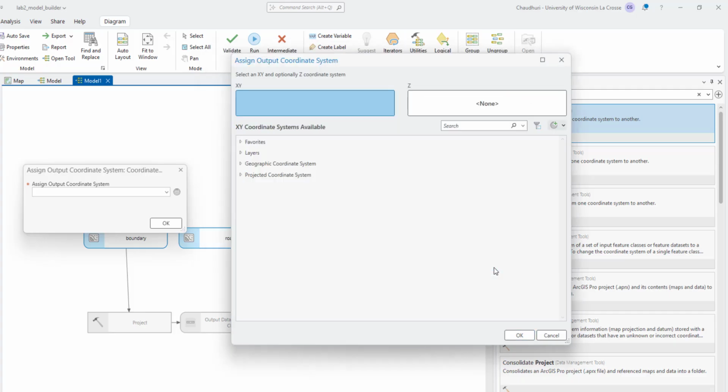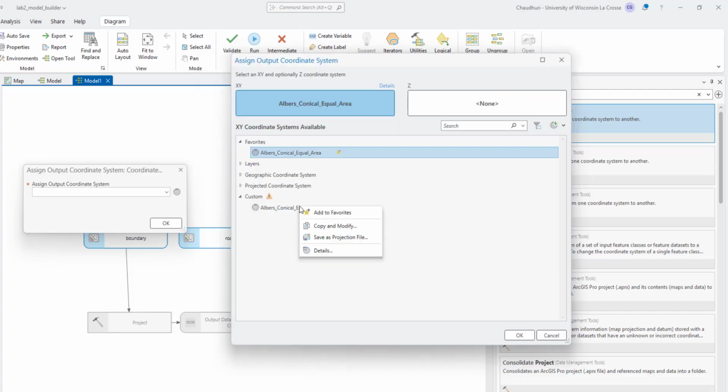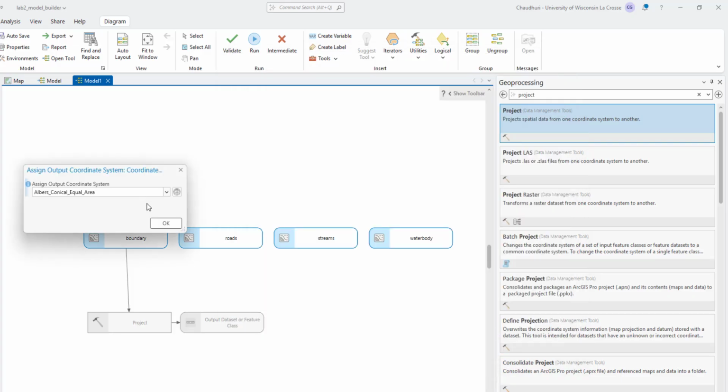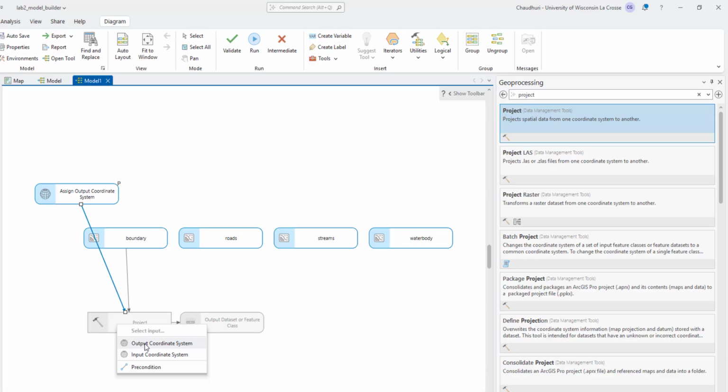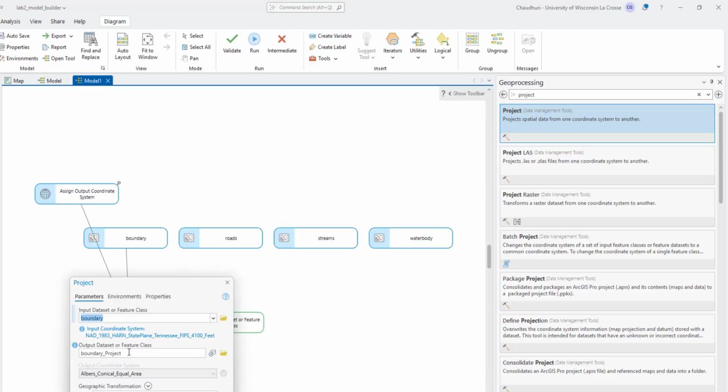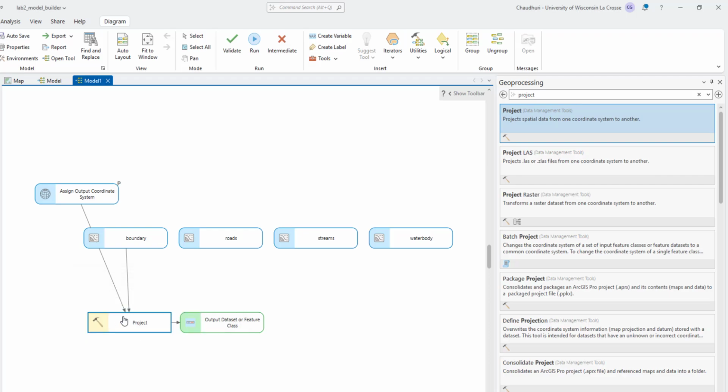and in here you can see under custom it's added, and I'm going to quickly add it to the favorites so that I can find it again later, and then I'm going to assign that as a parameter as well. Now I'm going to drag and connect it to the project tool, and that's how I'm going to set up my project tool with the boundary and reproject it to Albers equal area conic.